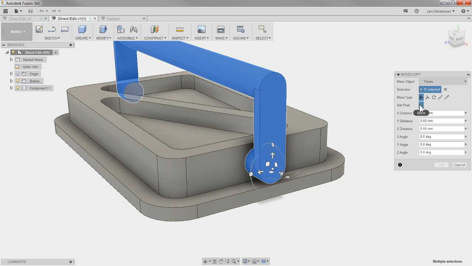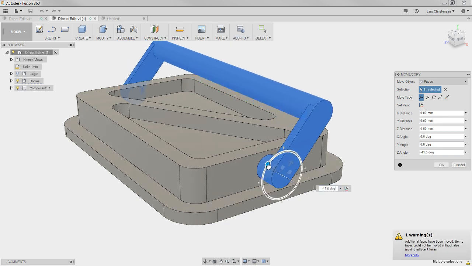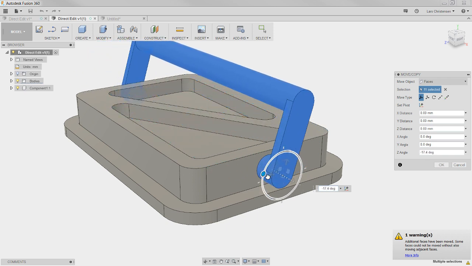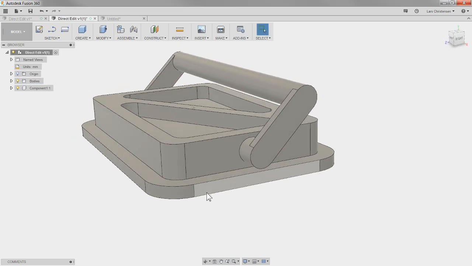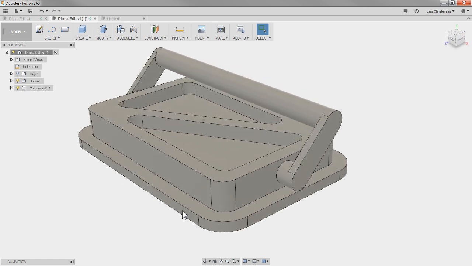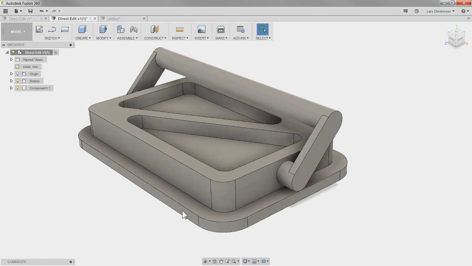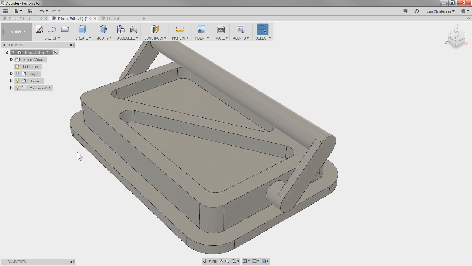If you go over here, remember to click done when you're done with that, so you turn that off. Now check this out. I can literally go in and move that handle to whatever degree I want. That is really the great power of direct editing: you can go in here and modify parts like this. Another thing is maybe you're getting an imported part where there's something you don't want.